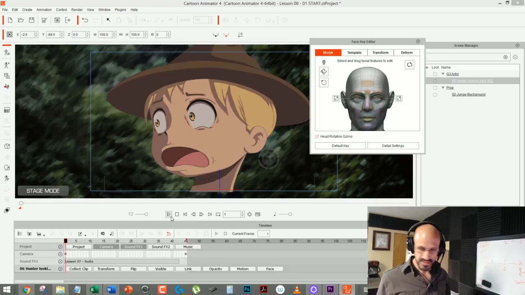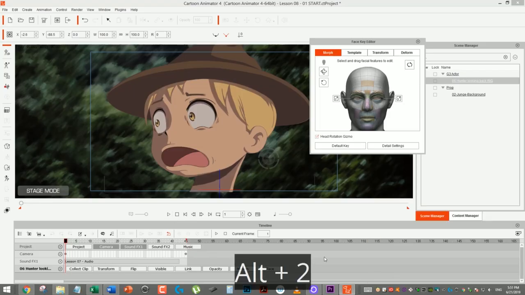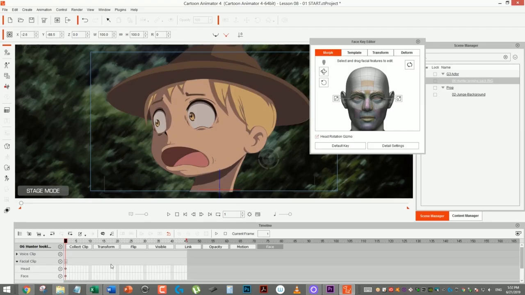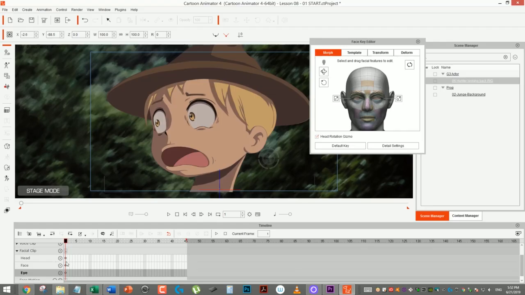Okay, let me disable the camera. There you go. And for that, I'm gonna select the character. I have it selected. This is the hunter. And actually, I'm gonna hide the project. Just click on the little X and then press on face, and then it's gonna be this one, facial clip. Show it, and this is what I'm gonna animate.